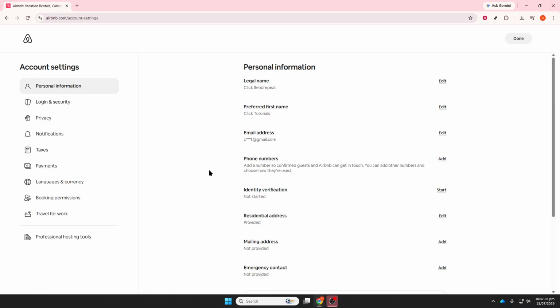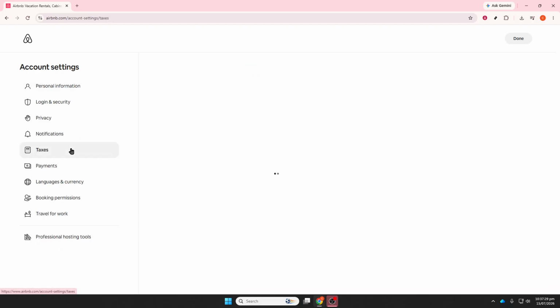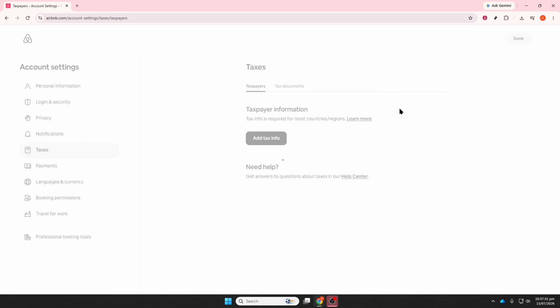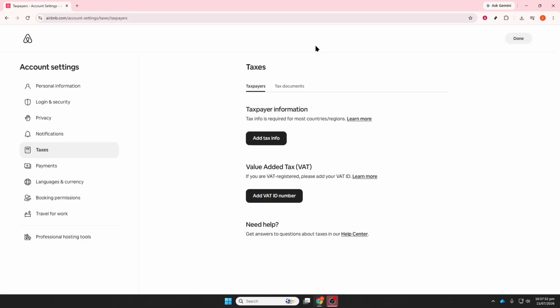Look through the list for your 1099 form. Depending on your situation, you may see a Form 1099-K or a Form 1099-NEC. If Airbnb issued a form for the year you need, it should appear here. Next, select the tax year you want to view. This is especially helpful if you need a form from a previous year, so take a moment to confirm you've chosen the correct one before downloading anything.